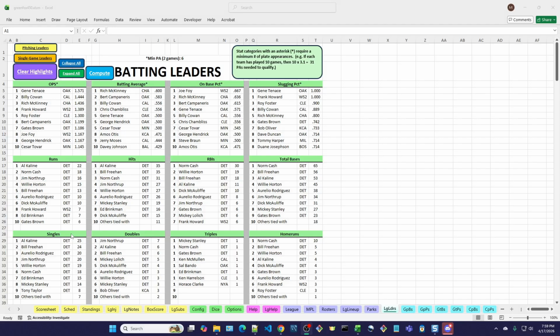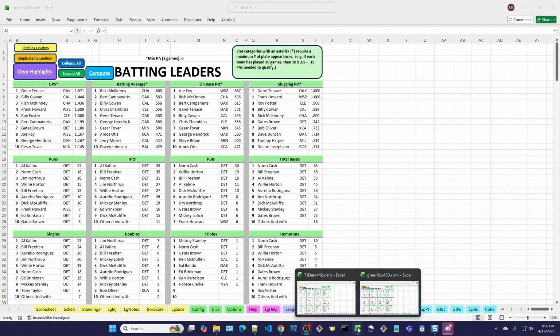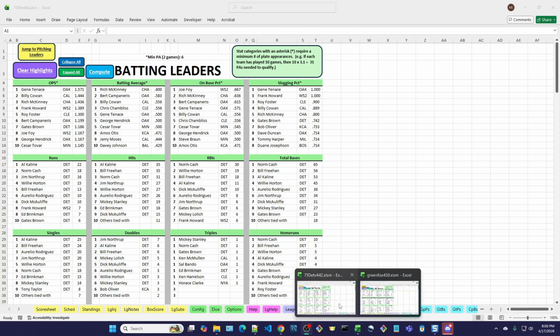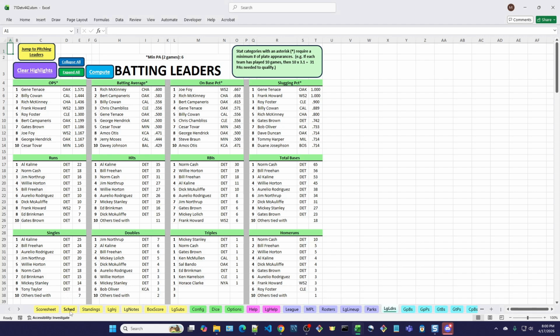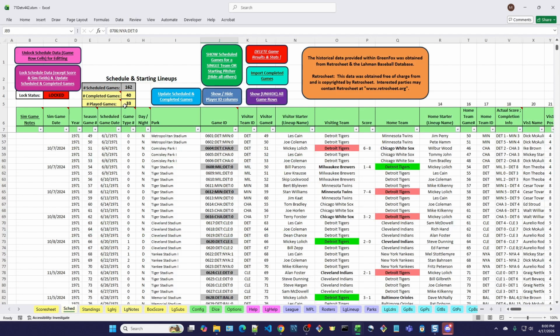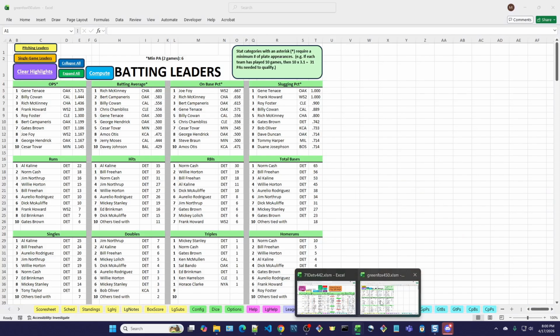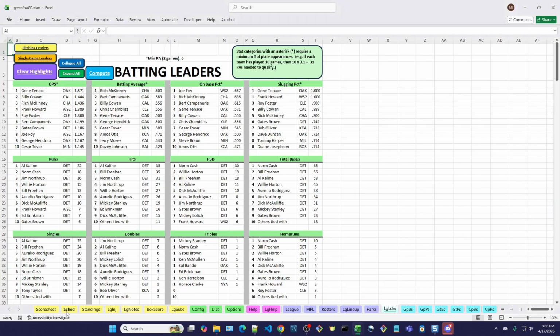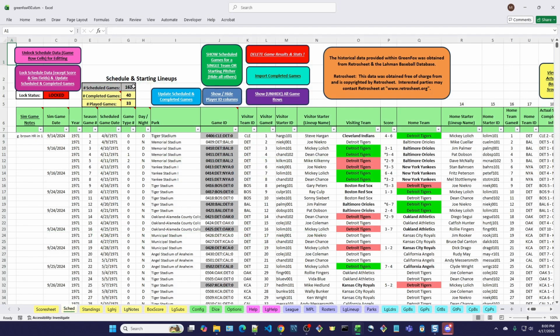So just a little kind of cursory check here. If I go down here and go to my old spreadsheet, 4.42, I'll look at my schedule. So you can see it has 162, 40 completed, and 33 played games. So I'll then go over to my new one, look at my schedule. I see those same numbers, and that's a good thing.